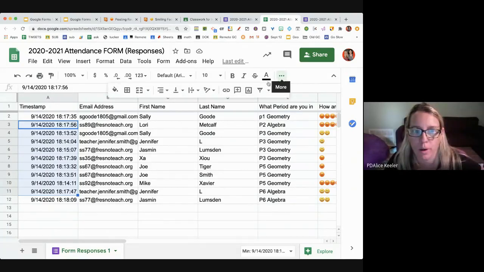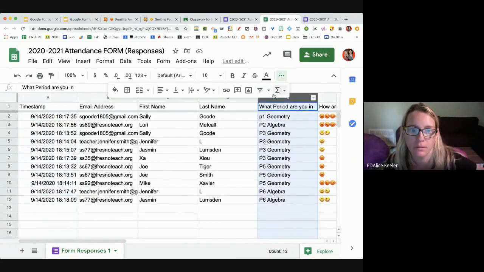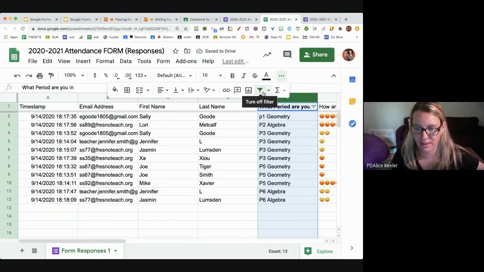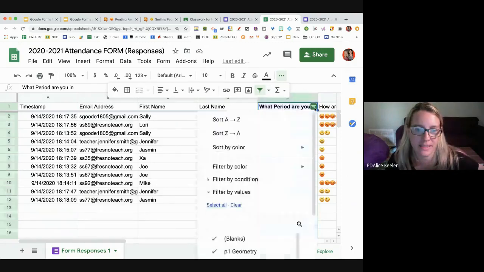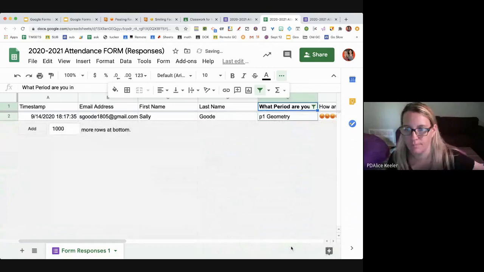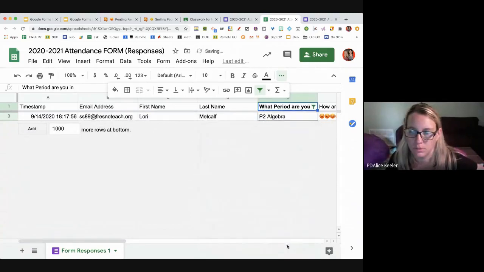If you come up to the toolbar and click on the filter icon, I create a filter. See how I'm filtering that column I had highlighted? I highlight the column, I click the filter icon. Then I can clear all and say I just want to see period 1 geometry. Okay, I don't want geometry, I want algebra 2 or period 2. See how I can use the same Google form? You might say, but Alice, I've been using it all year, so that's all of algebra 2's attendance for the whole year.